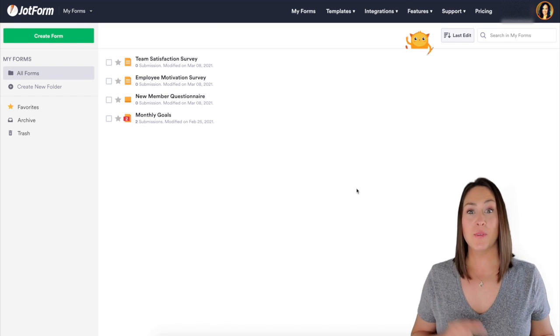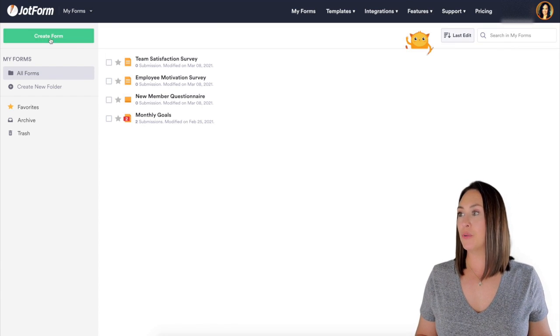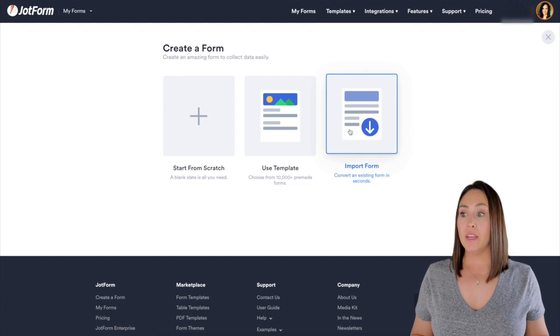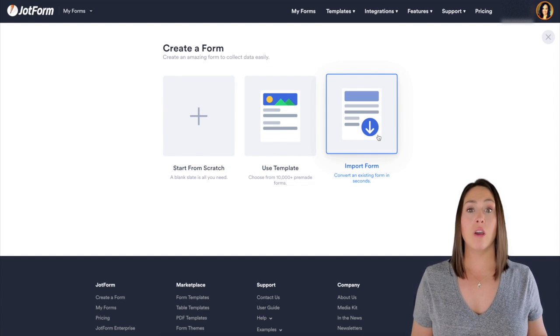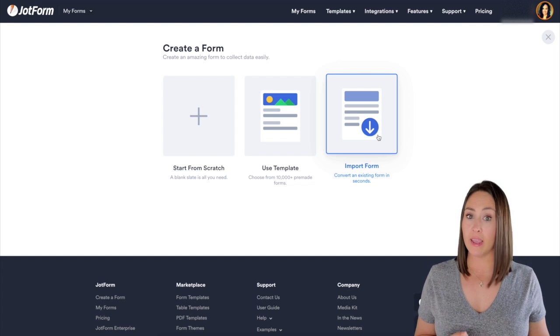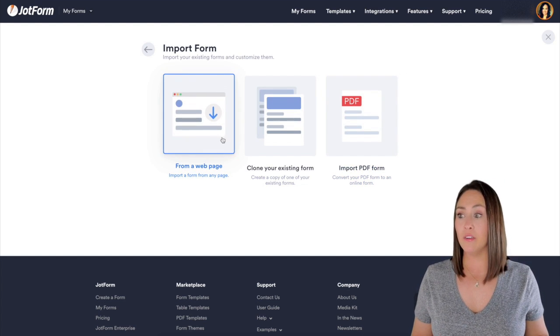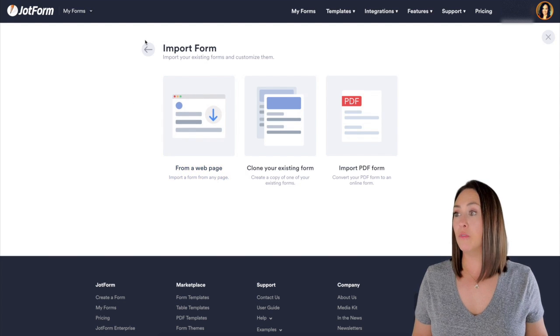All right, as always, we're going to head up to the top. We're going to choose Create a Form. Now, we can do three different options here. We can import a form. So if you have a friend or a colleague that has already created a form that you liked, you can use their link from a web page and it'll automatically clone it for you.